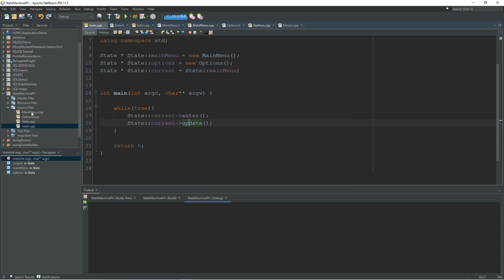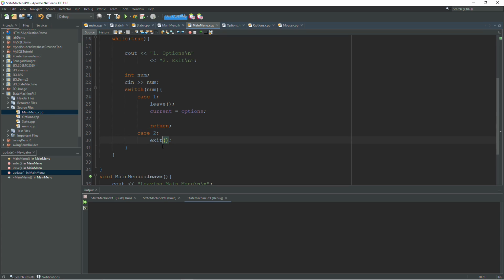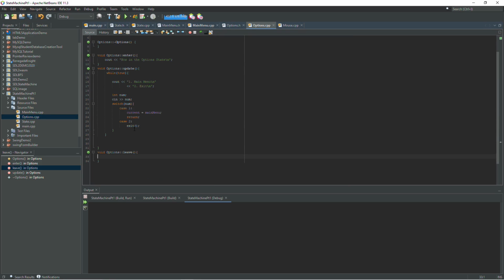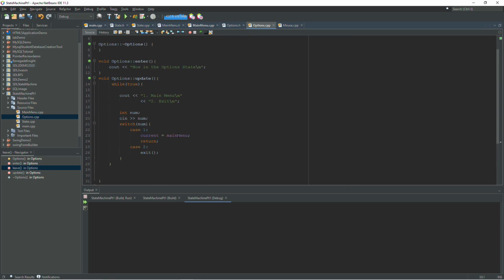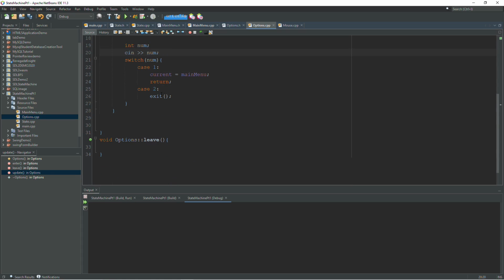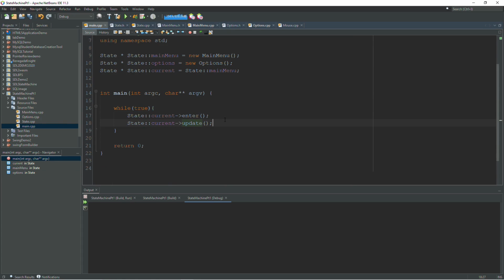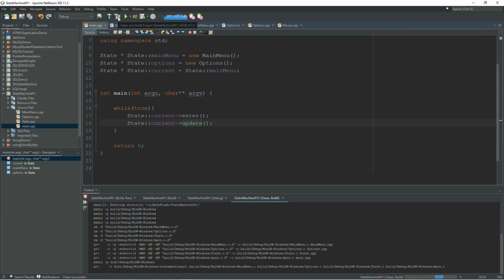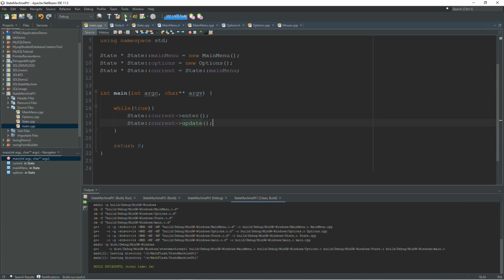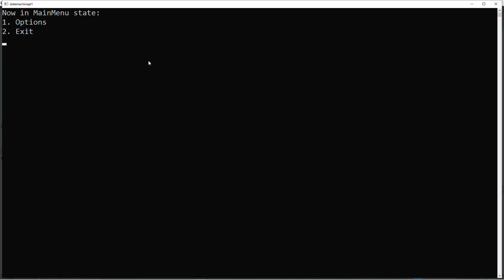Now, I notice I do have one error where I call exit. We need to put a zero right there, both in the main menu state and in the options state. And now we should be good to go. So go ahead and run a clean build and make sure there are no errors. And then we can run the program.